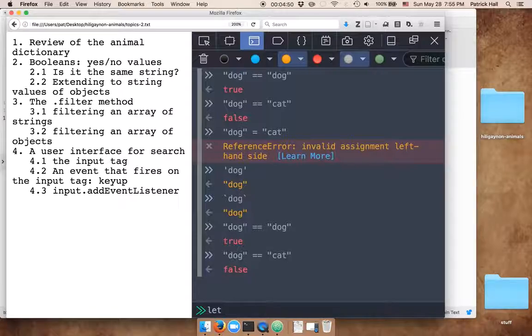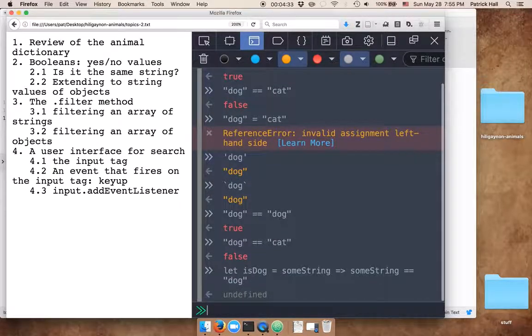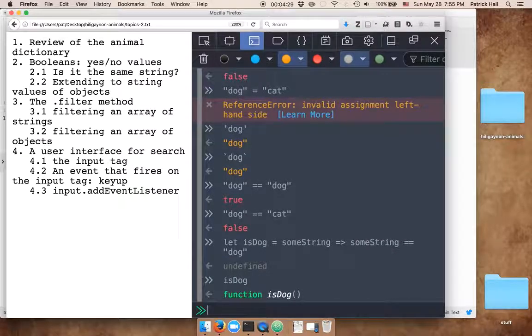We're going to write a function whose name will be isDog, and it will take some string. Let's just call it some string, and then we'll say some string equals dog. So this is our first arrow function. Now we've defined something called isDog. If we say what is isDog, it says it's a function. And the way that we've defined it means you're going to pass in some string, and it's going to run this thing, and it's going to return true or false.